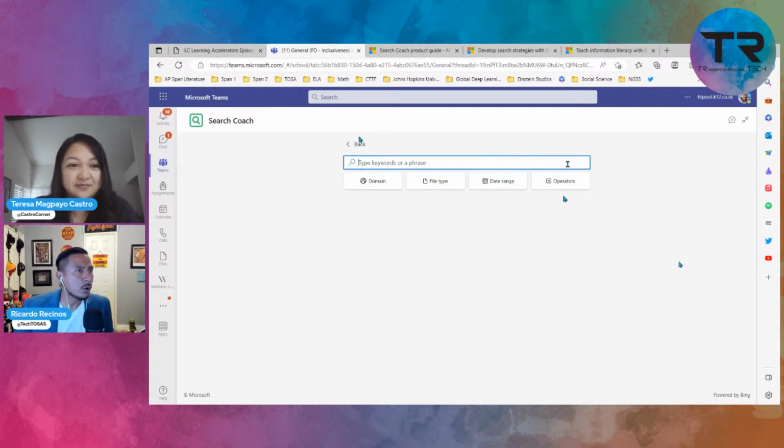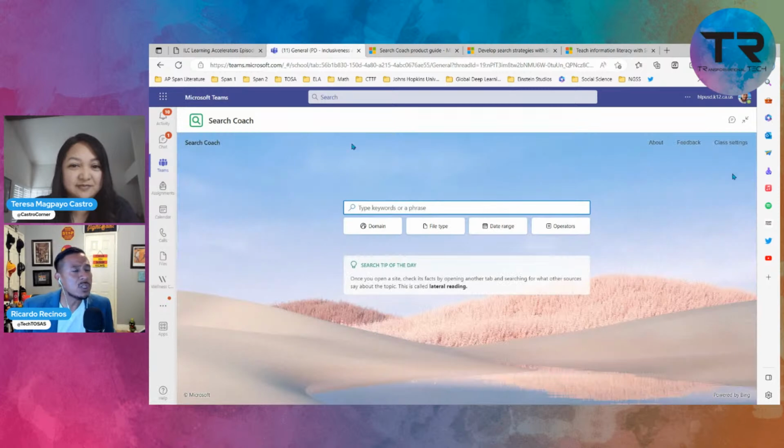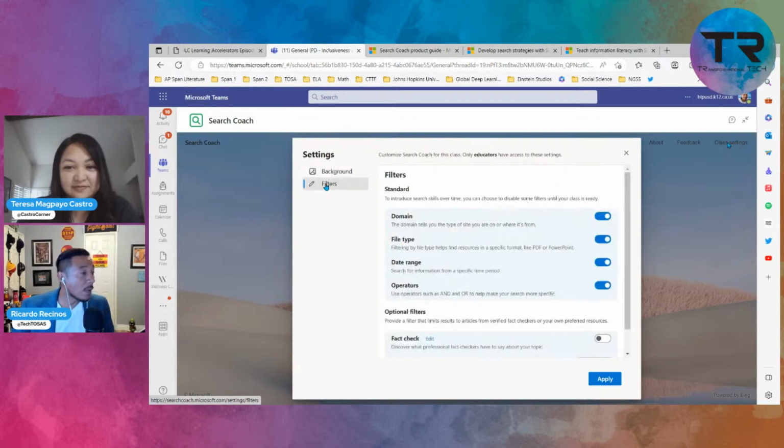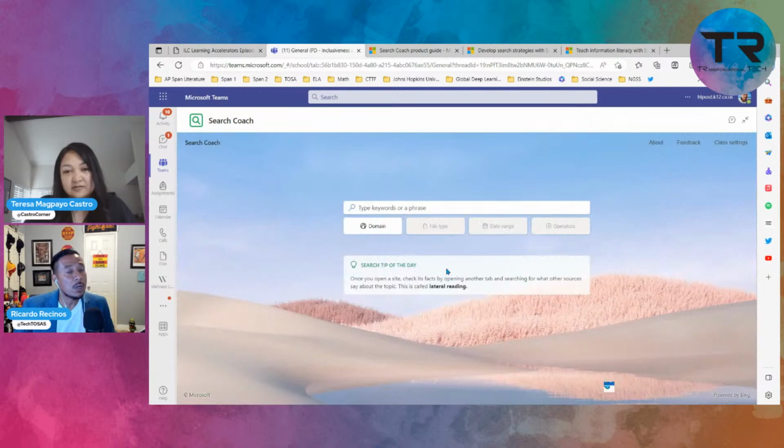I did want to cover one more thing. I'm going to go back and go to class settings because I wanted to show you the filters in here. So maybe right now I'm teaching my kids only how to use domains. So I have the ability to come and turn this off as a teacher. I don't care about file types, date range, or operators. And I can apply, and notice what's going to happen. When I apply this, the only teachable moment for my students is how to use domains.